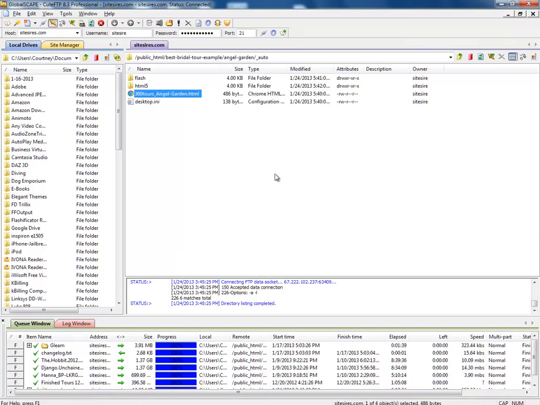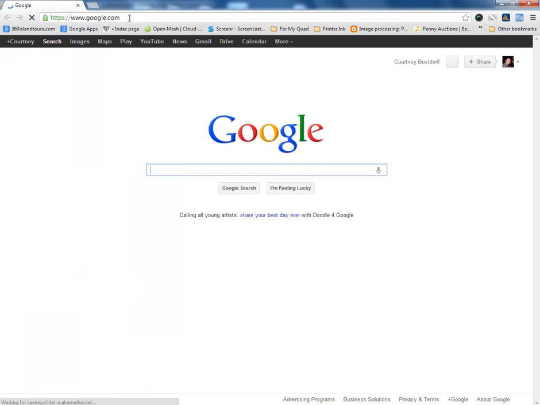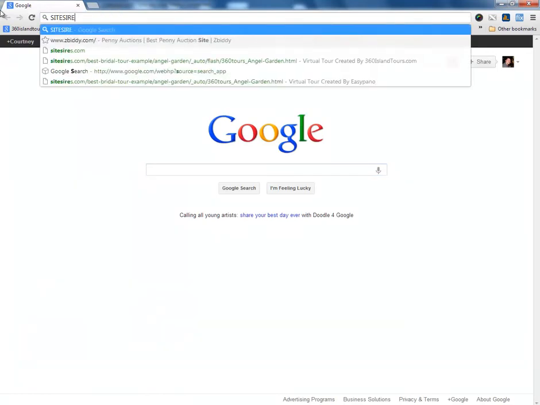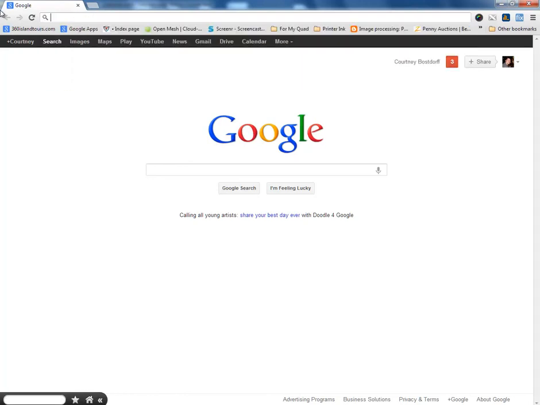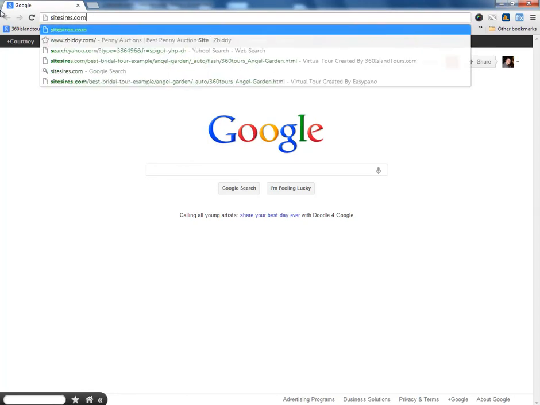So then what we need to do is locate where that is actually residing on our server. And for me, using Qt FTP, all I needed to do is put a slash, bring it back to before the public HTML, or after the public HTML, and put in my website's name, which was sitesires.com, put a slash, drop it in, and there we had it.